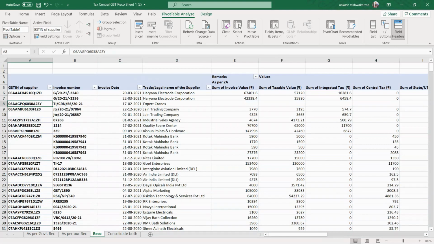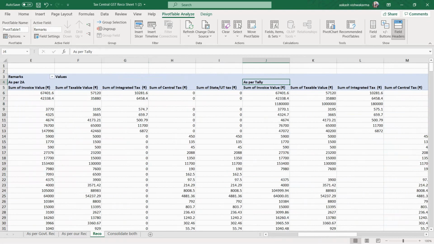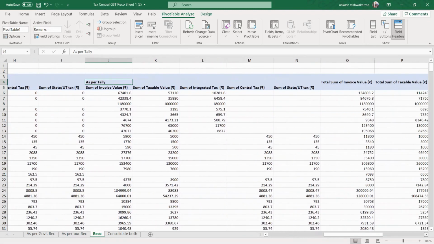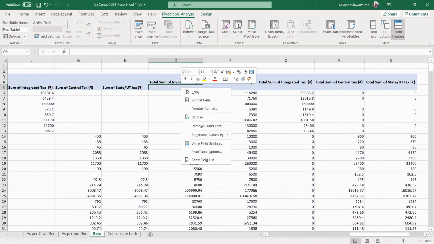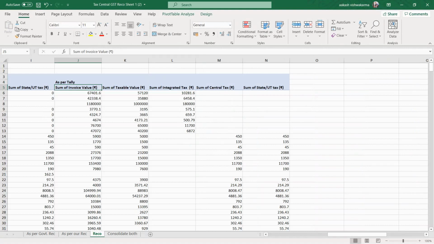Now you can see both data is reflecting in our pivot table. First you will see values from 2A sheet, and after that, values from tally sheet. Remove the grand total data by right-clicking and selecting remove grand total. We need to compare if both data values match, or there is any difference.